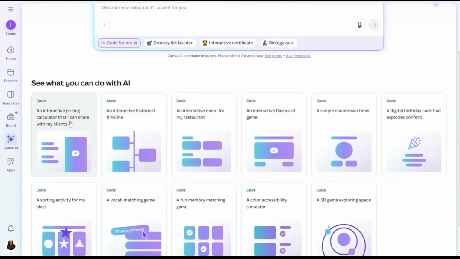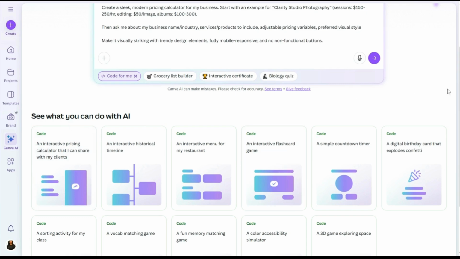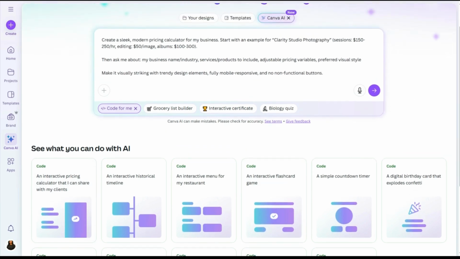Now, just for example's sake, when you click on one, did you notice what happened? As I clicked on it, it populated this box with a prompt. So it has helped you generate a prompt, so you don't have to start thinking about a prompt. Create a sleek, modern pricing calculator for my business. Start with an example of Clarity Studio Photography. So if this is not your business, you just change it to your own business name. You can take it back and change it to Christie Speaks.